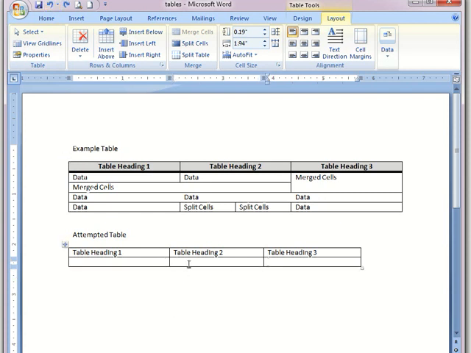Or I can place my cursor in between on the line of the column, and you'll see my cursor change. It's normally like an I, and it will change to a double arrow, and now I can drag and drop, and I can line it up with my example table.